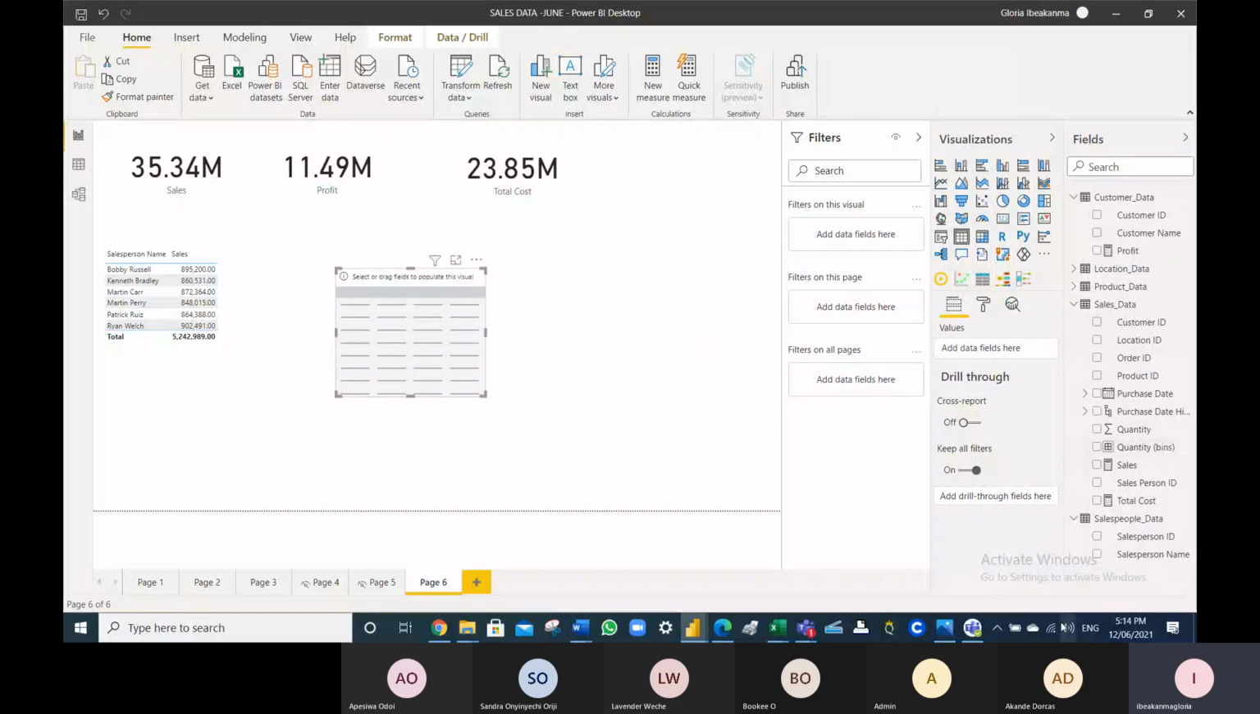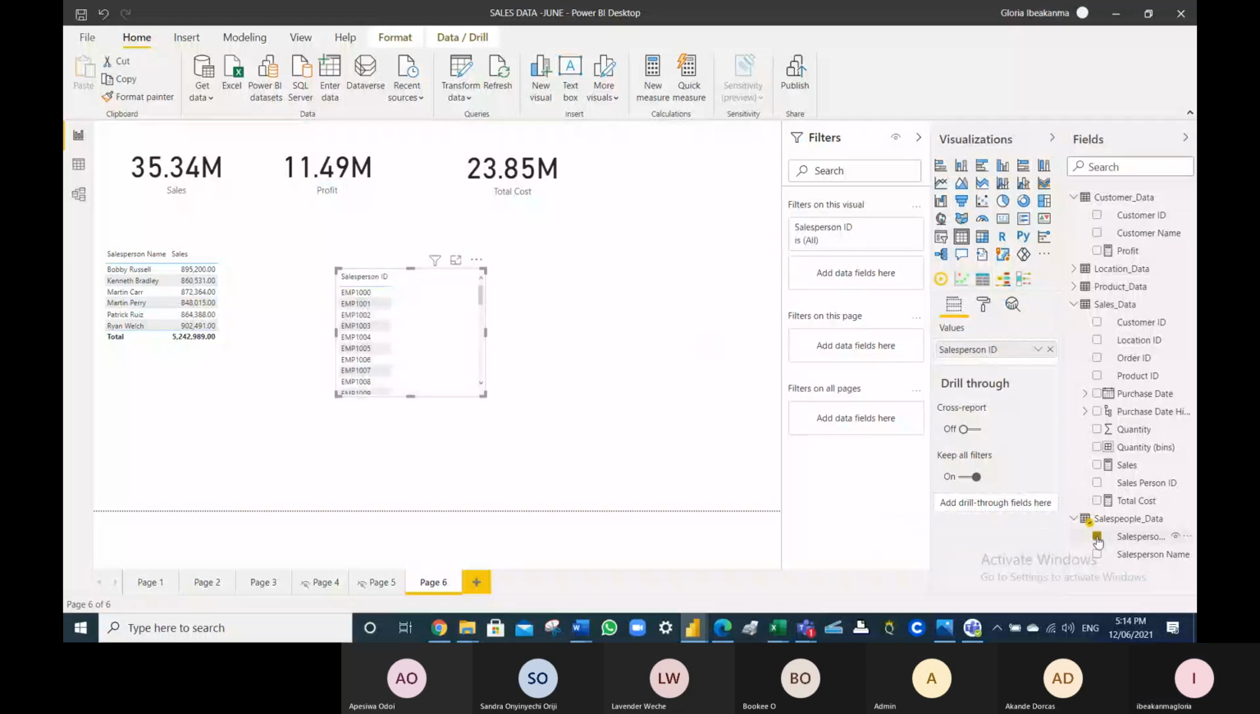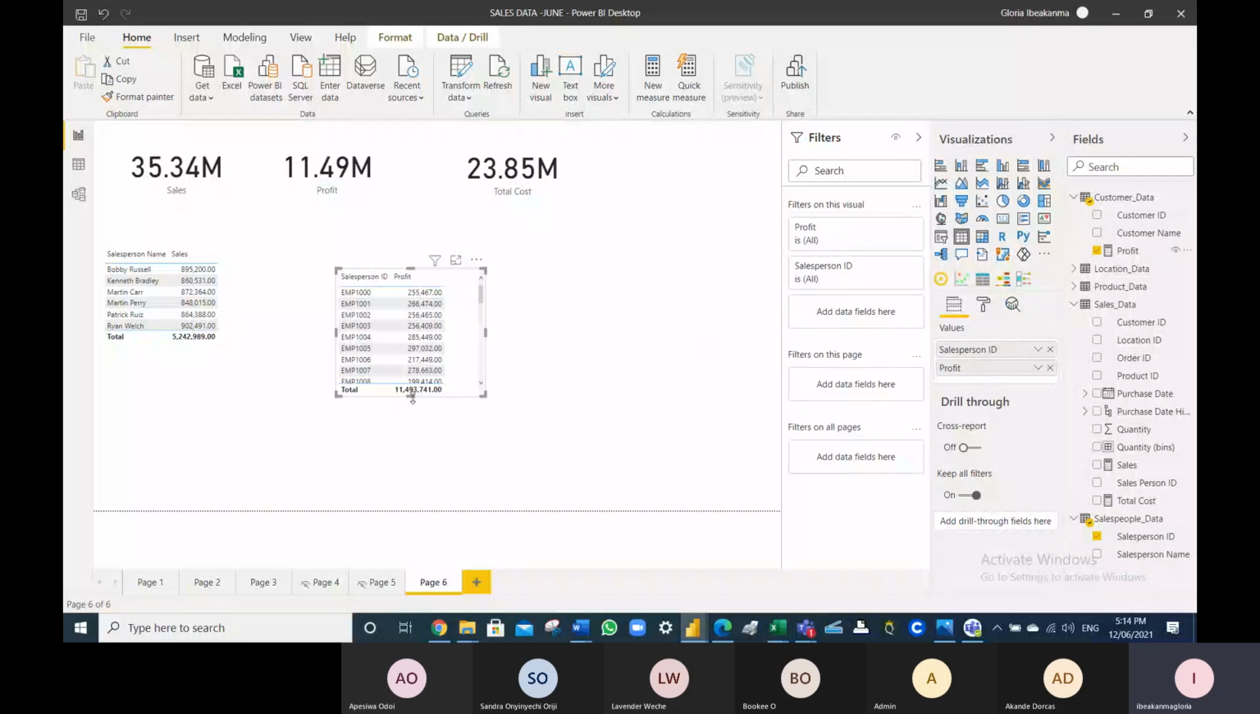It gets nice. What am I going to use now? Okay, can we use? Let's do profit here. So we see all that we have.